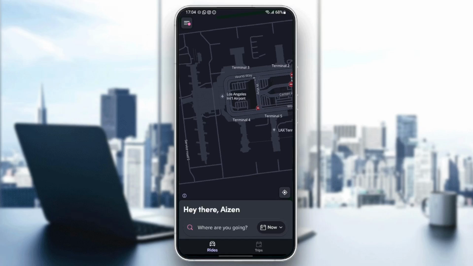In this video, I'm gonna show you guys how to change Lyft's profile picture. So if you guys want to learn how to do it, just follow the steps that I'm gonna show you.